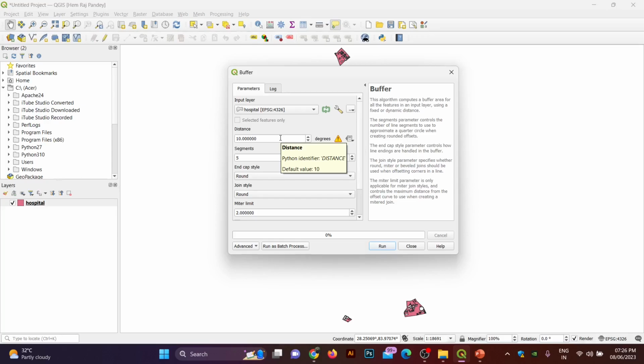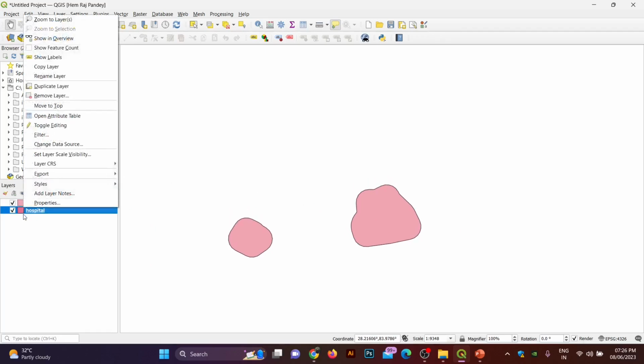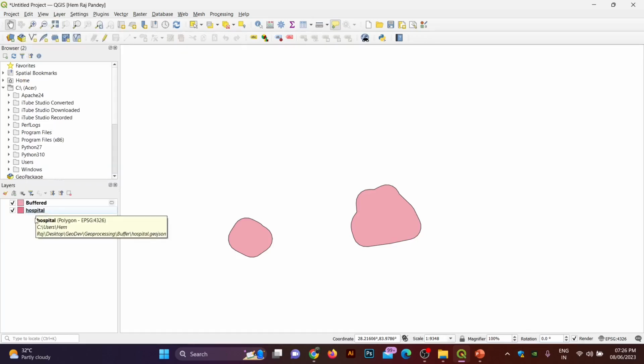It is not a projected coordinate system. Now let's give 0.001 degree and click on run. Now you can see it buffer. In this way, you can buffer any of the point, line, polygon features easily, and you can also buffer by changing its coordinate system to a projected coordinate system. Then you can buffer in the meter unit.